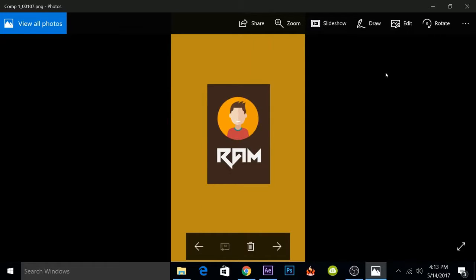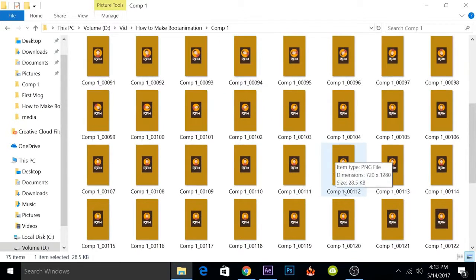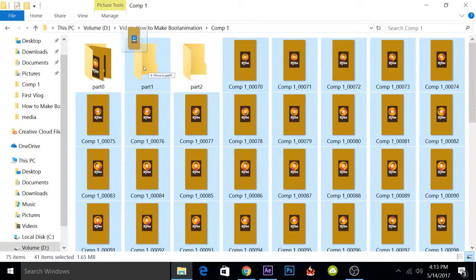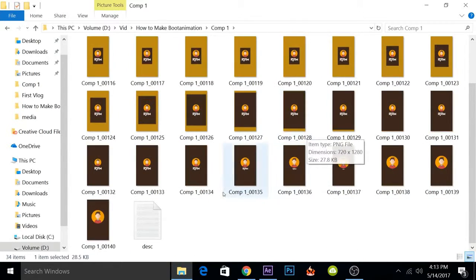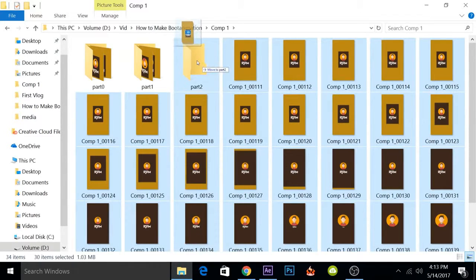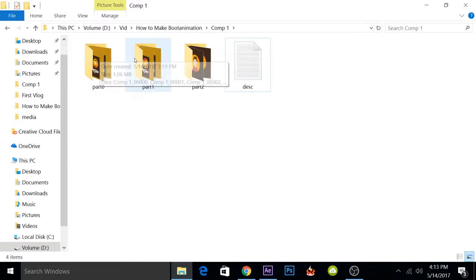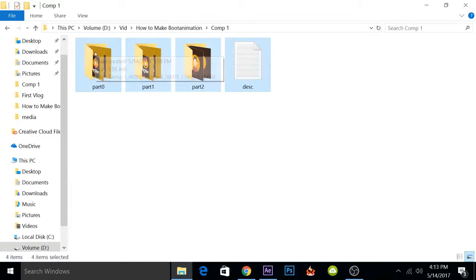So I can see in the PNG files that the head stops moving at 110. So from 70 to 110, I'll paste it in part 1 and all the remaining I'll put in part 2. Part 0 will play once and this will loop and this will end. So now we are all set.